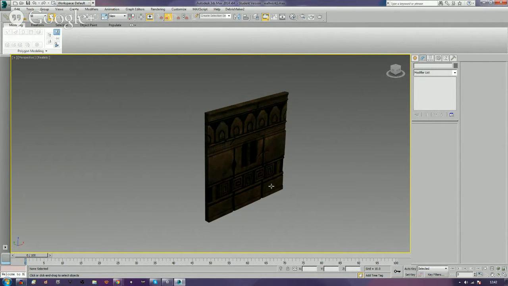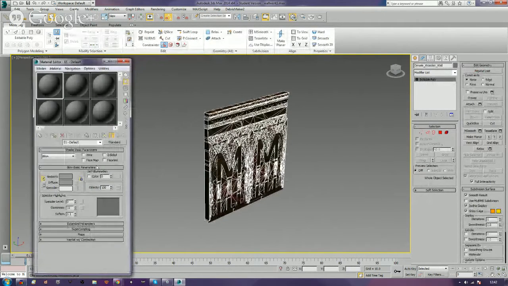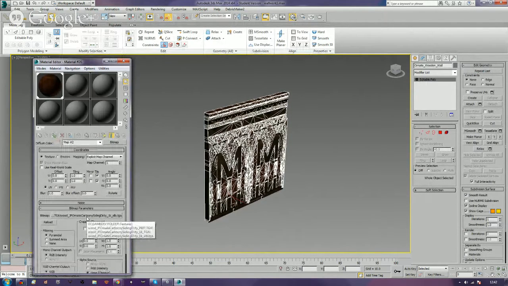Oh yeah, work out what materials I was using. That was the fella. So I should be able to grab the material from this, which is wood cartoony siding dirty.